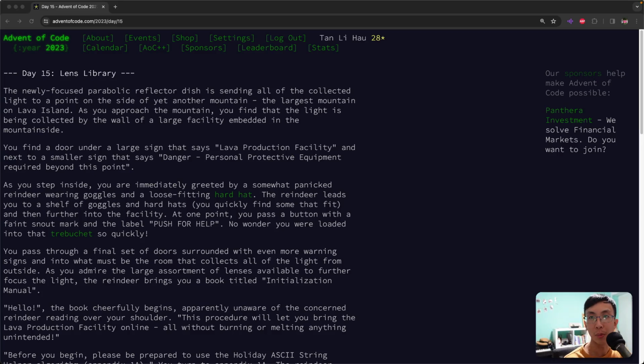We are solving programming puzzles every day, and today we are on day 15. So let's take a look at what is the challenge for day 15. Day 15, Lens Library.